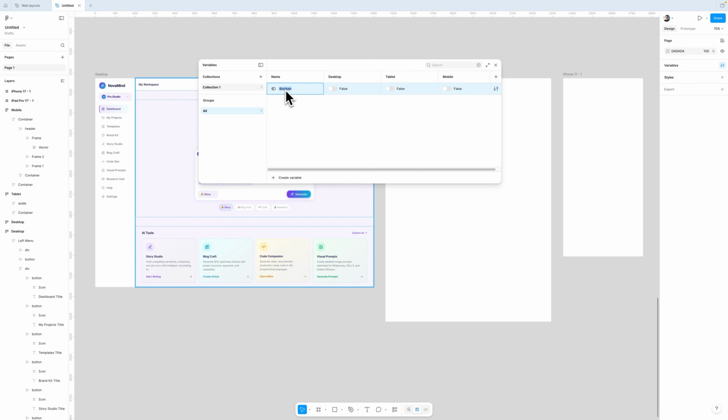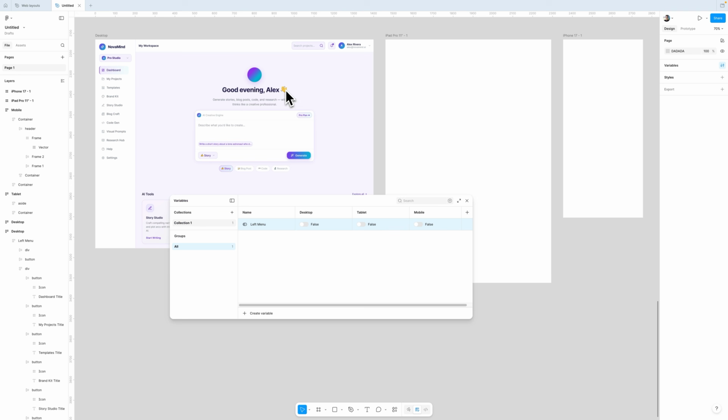Here I name it left menu. The left menu is only visible in the desktop artboard, and for the tablet and the mobile it will remain hidden. So I will change this value from false to true for the tablet and the mobile, and I'm renaming it to show or hide.